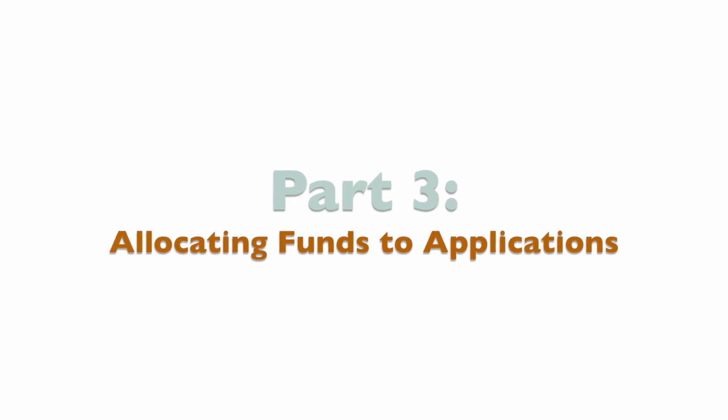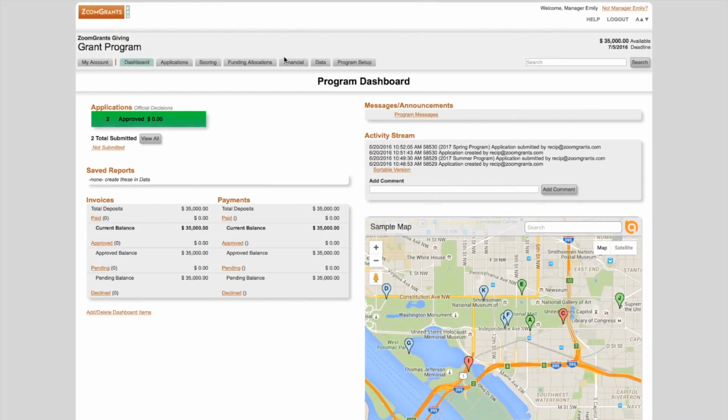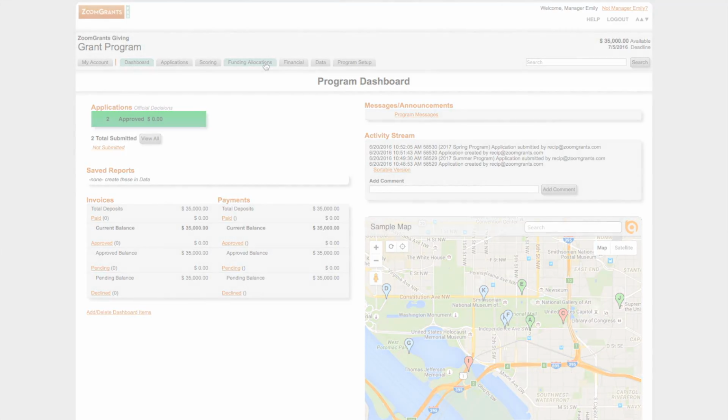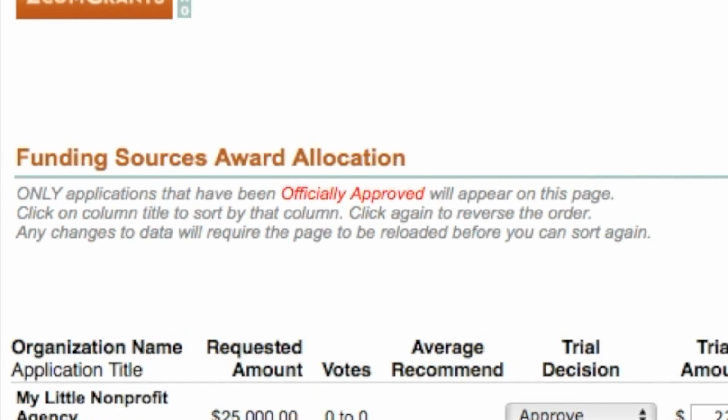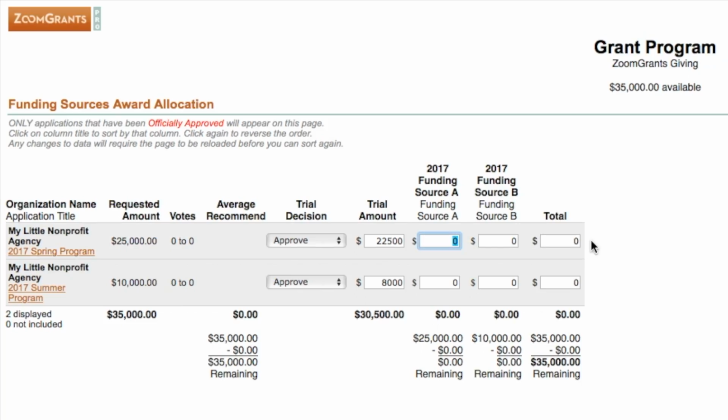After allocating funds to the program, we can allocate funds to each officially approved application within that program. Navigate to the program dashboard, then click the Funding Allocations tab. Please note this red message here, which reminds users that funds can only be allocated to applications that have an official decision of approved. And remember that the official decisions aren't visible to applicants until you've checked the notified box for that application, so your applicants will not be able to see that their application has been approved until you officially notify them. Allocate funds to each application, pulling from the funds allotted to the program from each funding source.